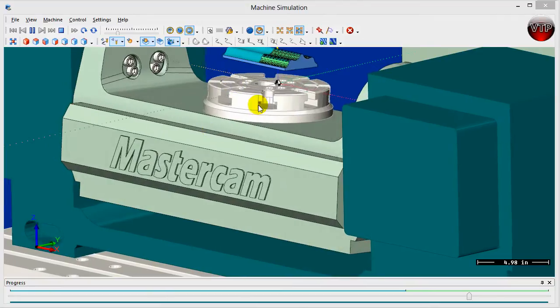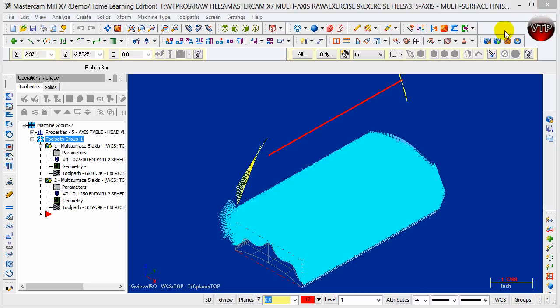Okay, so you can go ahead and exit out of this when you're done, or click on the exit button of this machine simulation. Inside the machine simulation, there's an exit button that you can also click to exit the operation. And this concludes your Mastercam multi-axis exercise number 9.